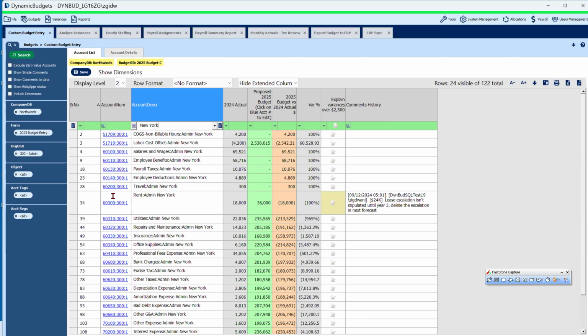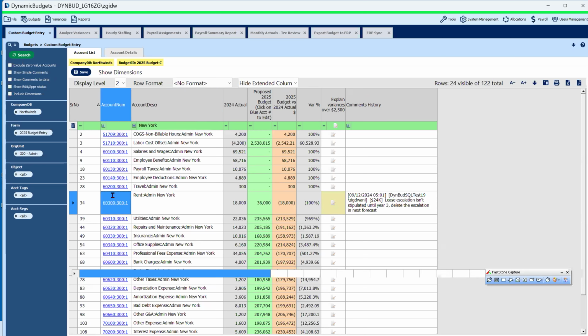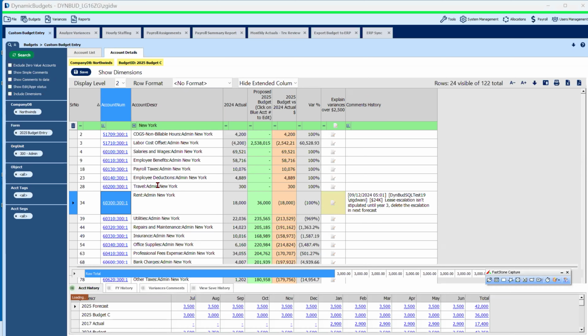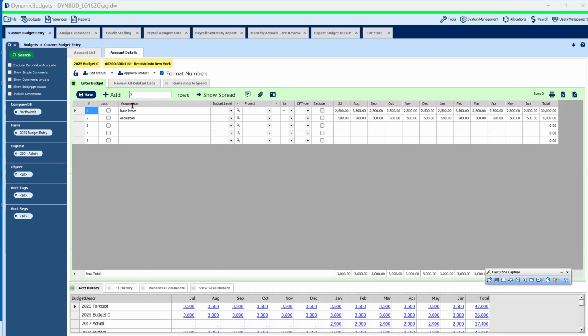If I want to go down and enter my budget for rent, I apologize, I'm in a hotel today and our Wi-Fi is a little bit spotty. So in here, I can enter my details for that budget request.